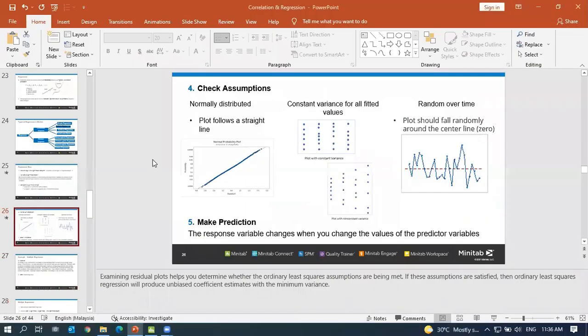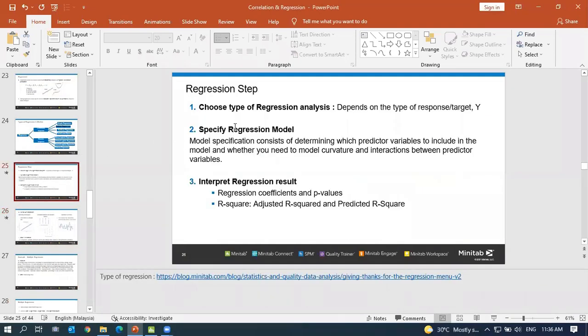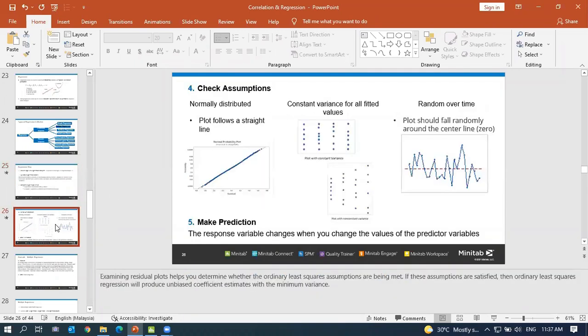The first one, you need to choose which type of regression you want to use based on the response, and then you need to specify the regression model. You specify which predictors you consider to be correlated with your response, and then you need to interpret whether your R squared is higher or lower, and so on. After you consider that the R squared is okay, you need to assess the assumptions on the residual. If it fulfills these assumptions, then you go for the prediction.